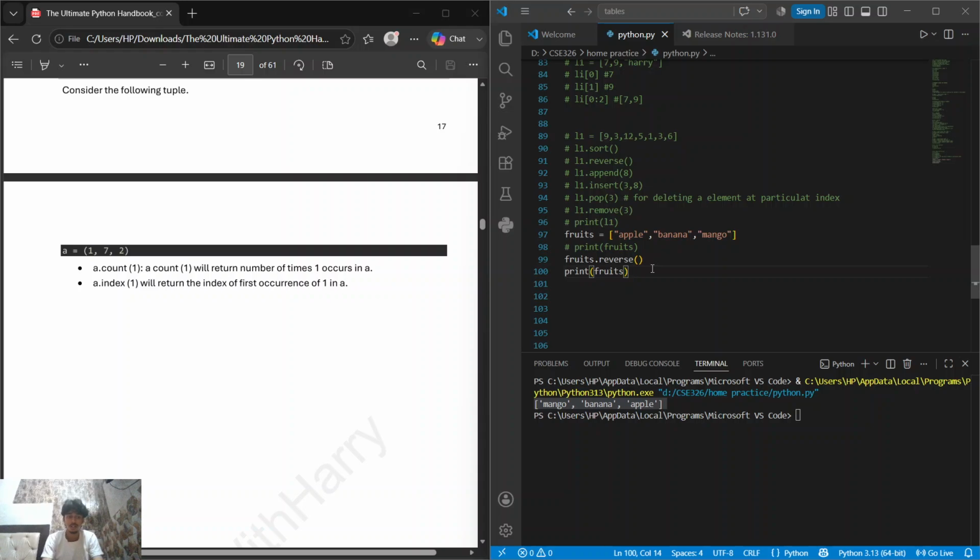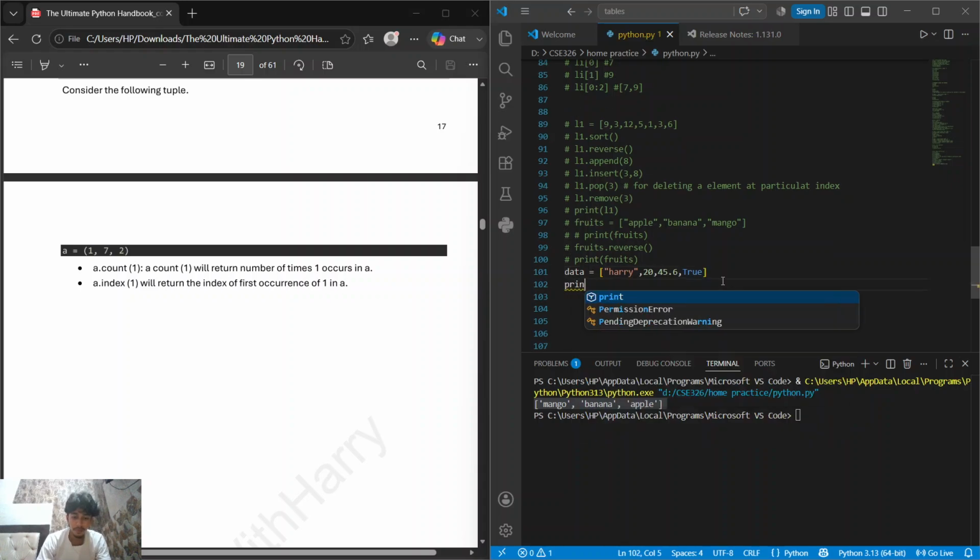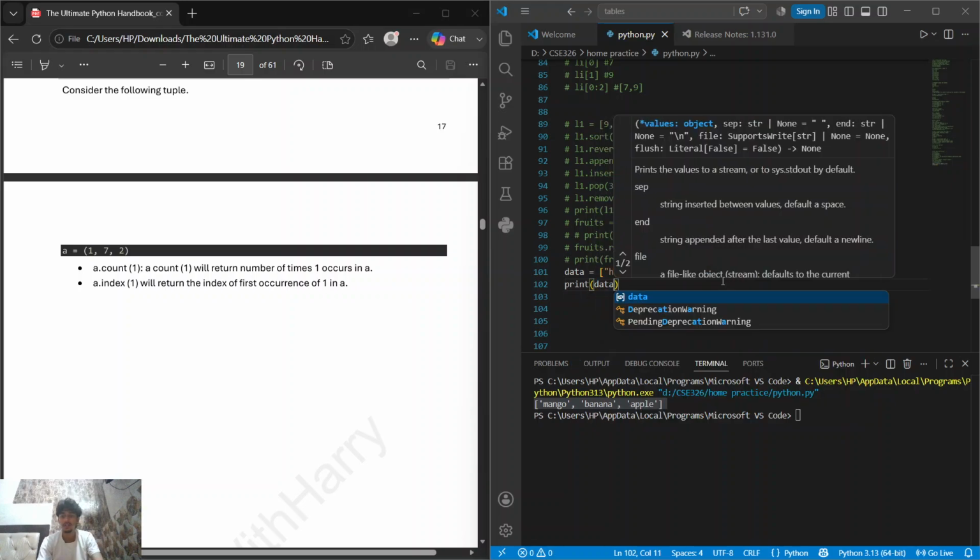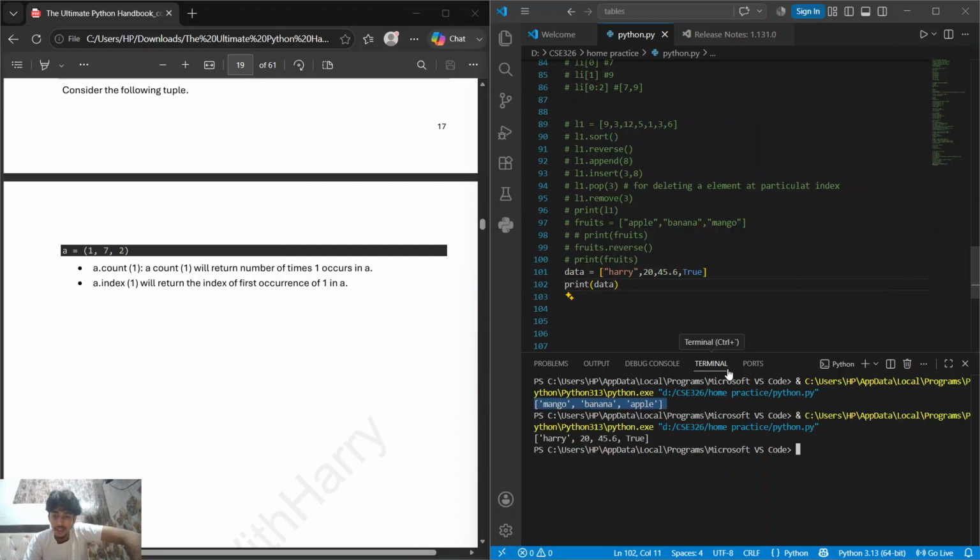I will also show you a list of mixed data types. Let's create a list data in which I will have a string, integer, float, and boolean data type. So this is my list. You can print the same. It will give me the list. See, we can also have any of the data types in the list.